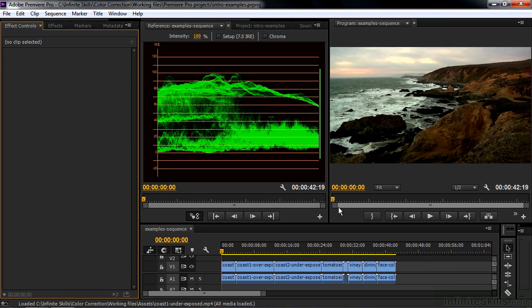So if your workspace is not set up like this, that's okay. I'm just going to use this for demonstration purposes. I want to go through a bunch of clips here that have some problems, except for this first one here. This first one actually is properly exposed.